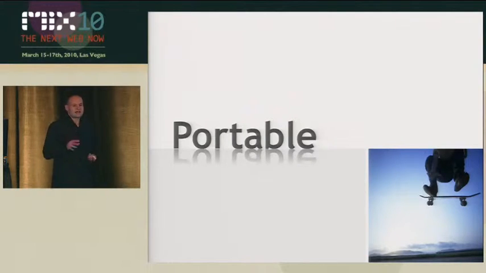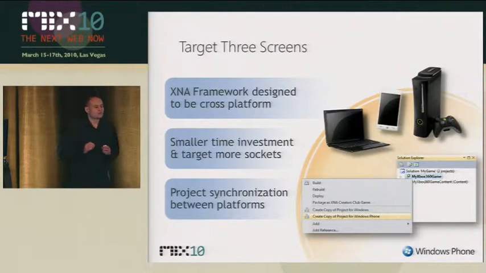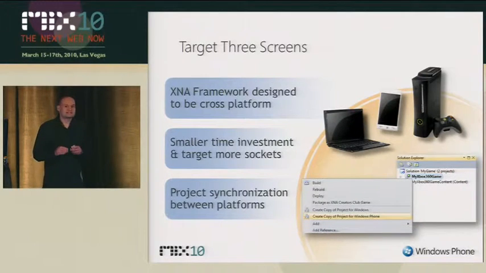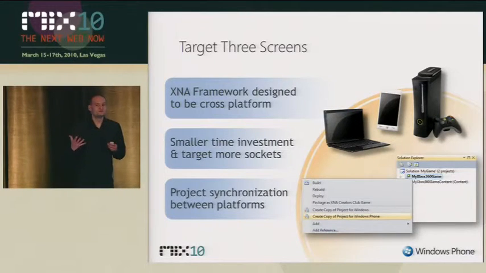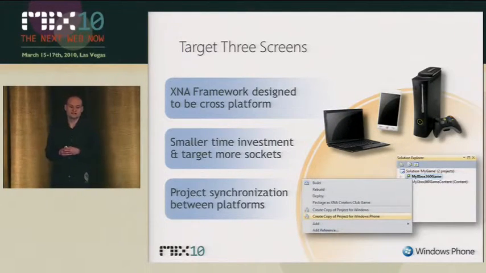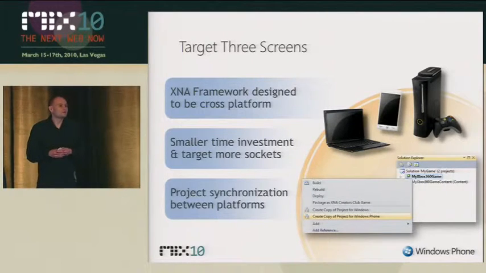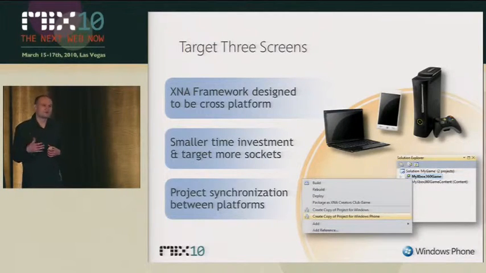So as the final key pillar, let's talk a little bit about portability. Through XNA Game Studio, you really have the ability to target 3 screens. And from its initial inception, we designed the XNA framework to be cross-platform. As a developer, this allows a smaller time investment on your part and the ability to target more sockets, being able to move your technology seamlessly across these devices. We also provide tooling to help with this in Visual Studio. So you can see I can create a copy of my project for another platform within Visual Studio and use the same code base.